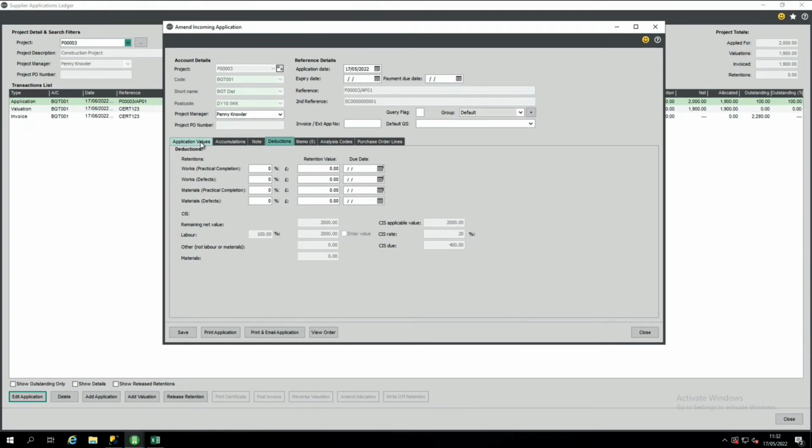Yeah, it'd be interesting to know everyone's approach, because there's the approach of post everything to the P&L and take the WIP out, or post everything to a WIP and put it in.